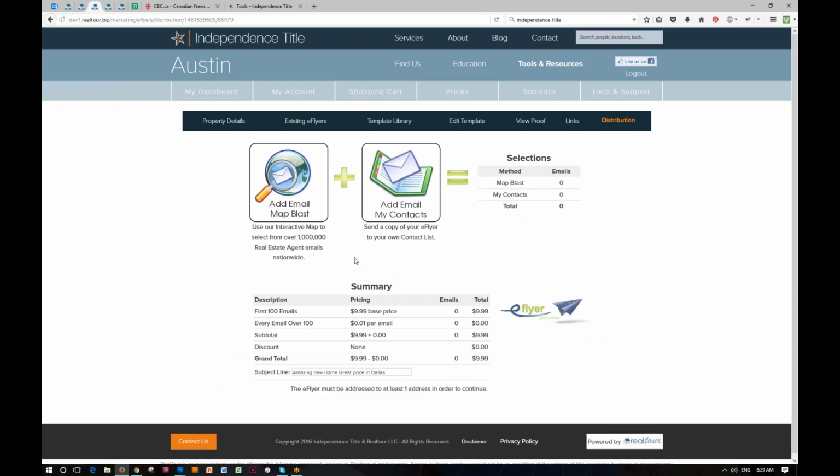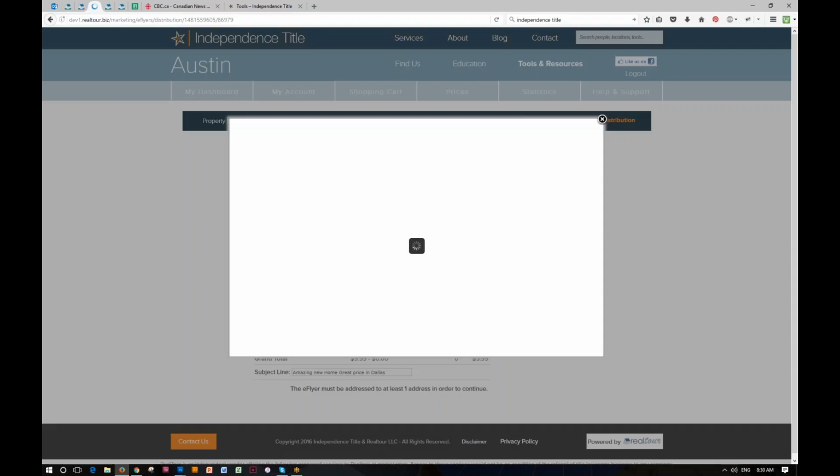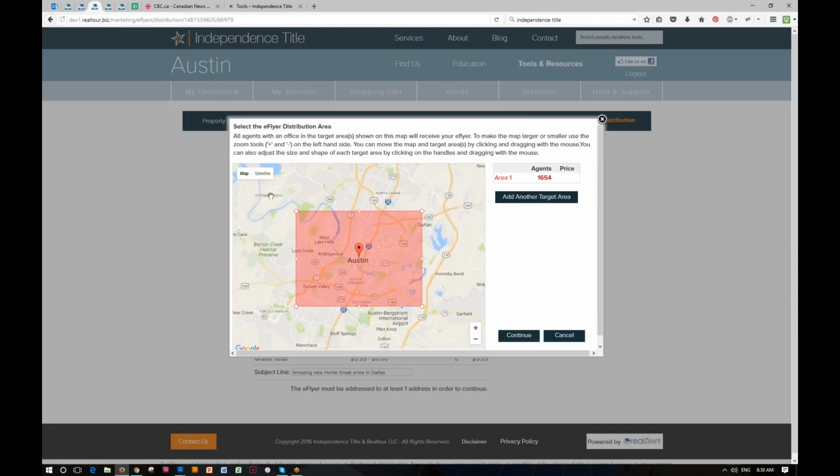The distribution page, this is where we select how we're going to blast out our e-flyer. You have 2 options. You can use our Map Blast tool, or if you have your own contact list, you can use the Contact tool, or you can use both at the same time for the same blast. Up to you. Most people use our Map Blast, okay? Let's click on the Map Blast. We get a pop-up window. It's a Google map, okay?